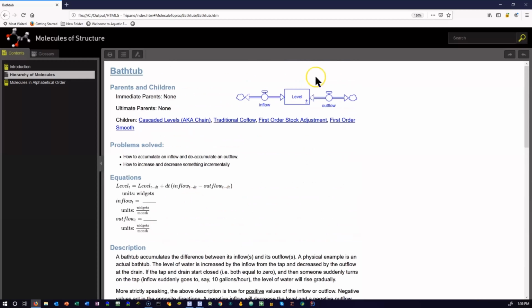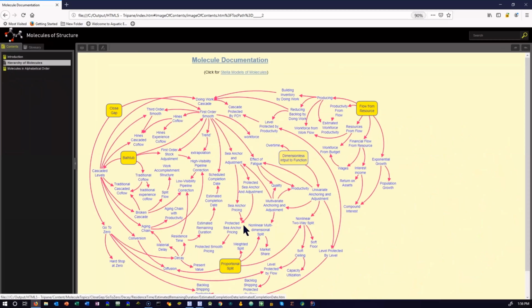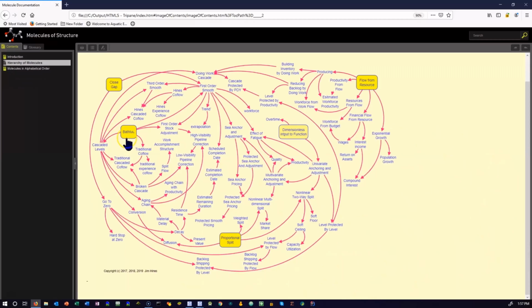Okay, now looking at this molecule here, you might say to yourself, "Oh, that's so sad. He's lonely, all by himself." But in fact, he's not lonely. Here is a hierarchy of the molecules, and here is the bathtub in that hierarchy. Now, this is what might be called a derivation hierarchy, and there are other kinds, but this is the kind that I think is best for learning the molecules.